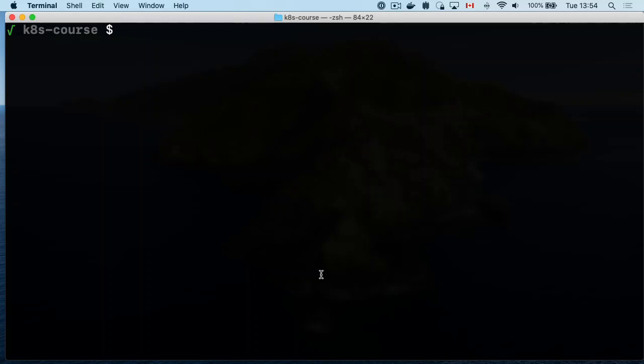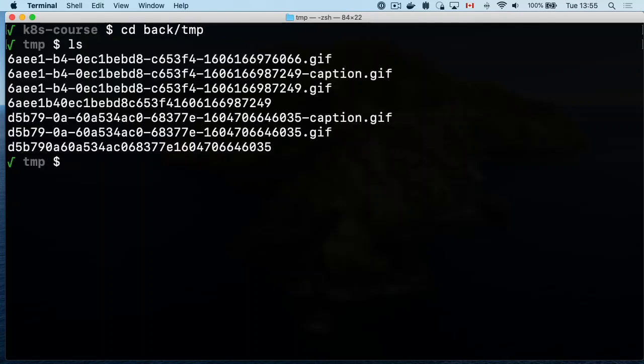If you tried to create a few memes in the last lesson, you'll notice that you might have a bunch of files in your temp folder. These are the files that are created during the process of extracting the frames and regenerating the caption GIF. When we run this application inside a container, all of this will be cleaned up as soon as we stop this container.